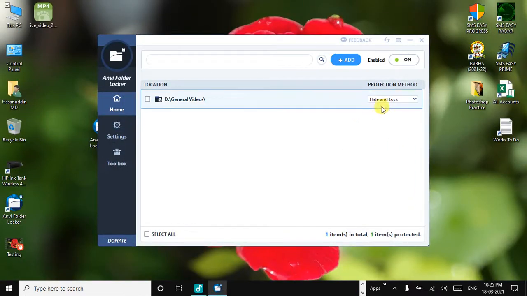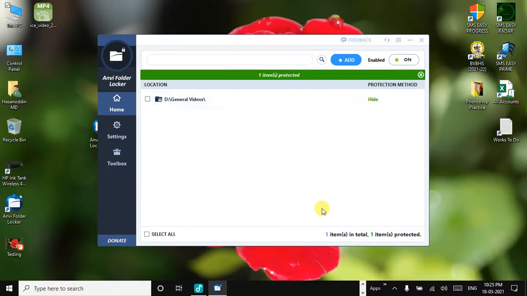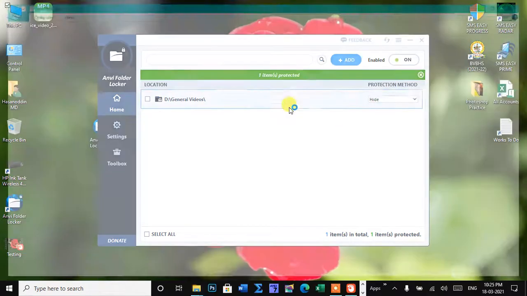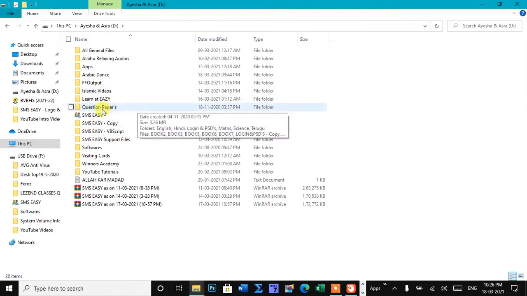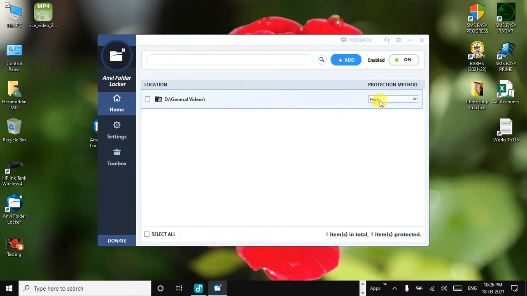So also we can check the option what it has selected. So it is selected, some options are there. So we can select hide. So this hide option hides the selected folder. Okay. So still it is hidden. Now lock.